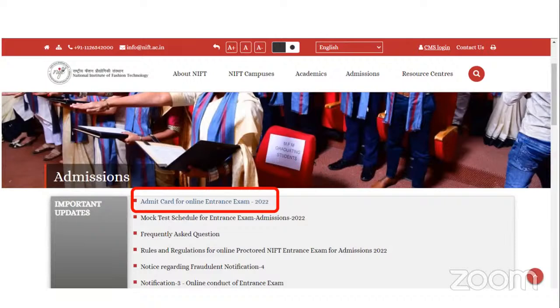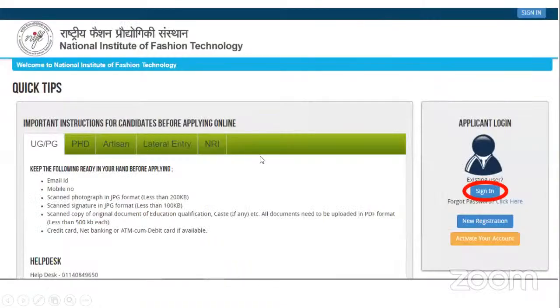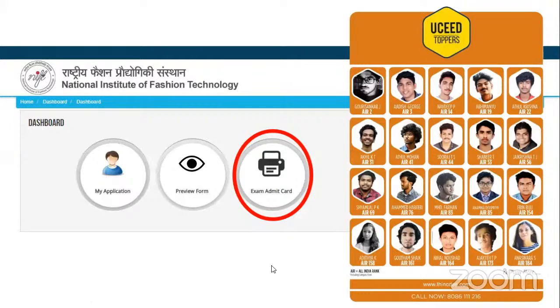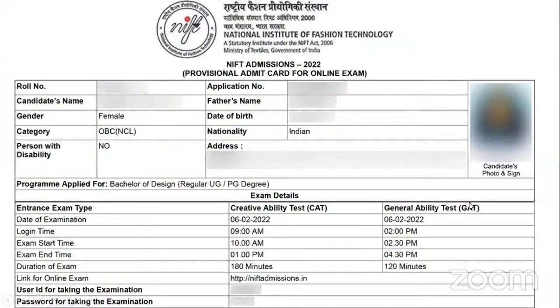You can go to the website, you can click on the admit card, and that would lead you to a page like this. If you click on that, you will be asked to sign in. You will have to give your credentials and log in. Once you log in, you'll be able to see this particular option of exam admit cards. Once you click on that, you will get to see an option of either viewing or downloading the admit card. So this is how the admit card would basically look like.